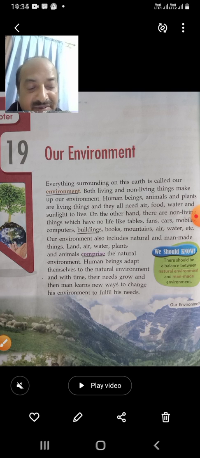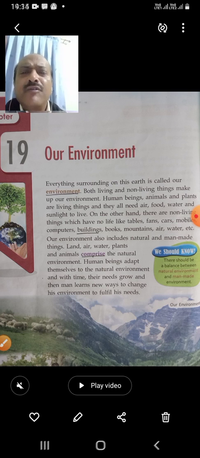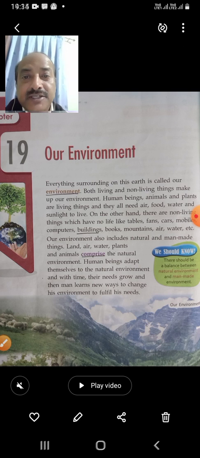our environment is very precious and we must preserve it. Our environment is very precious to us and we must preserve it, that is, save it, because we are polluting our environment. And how are we polluting our environment? Because there are four types of pollution: air pollution, noise pollution, land pollution, and water pollution. Because of these four different types of pollution, we are severely destroying our environment, and nowadays we are not getting fresh air.